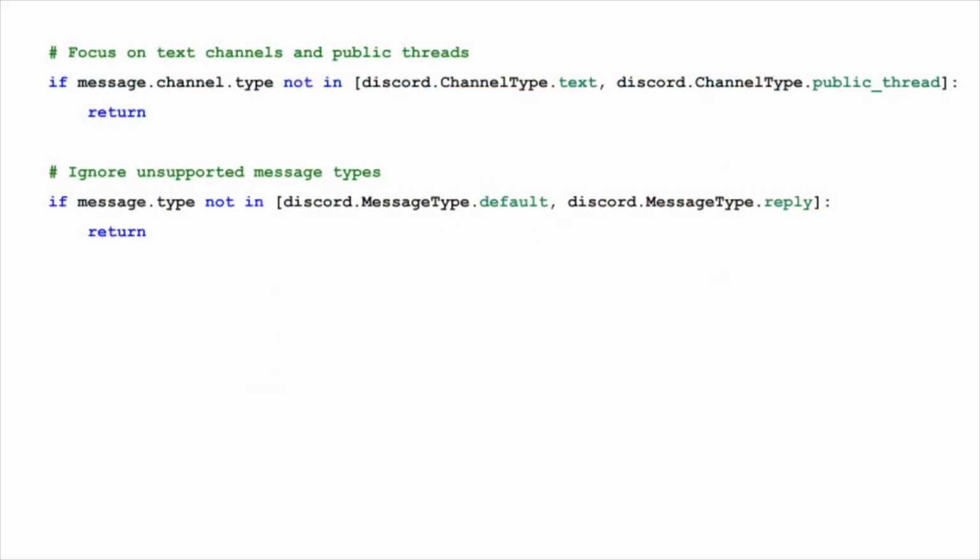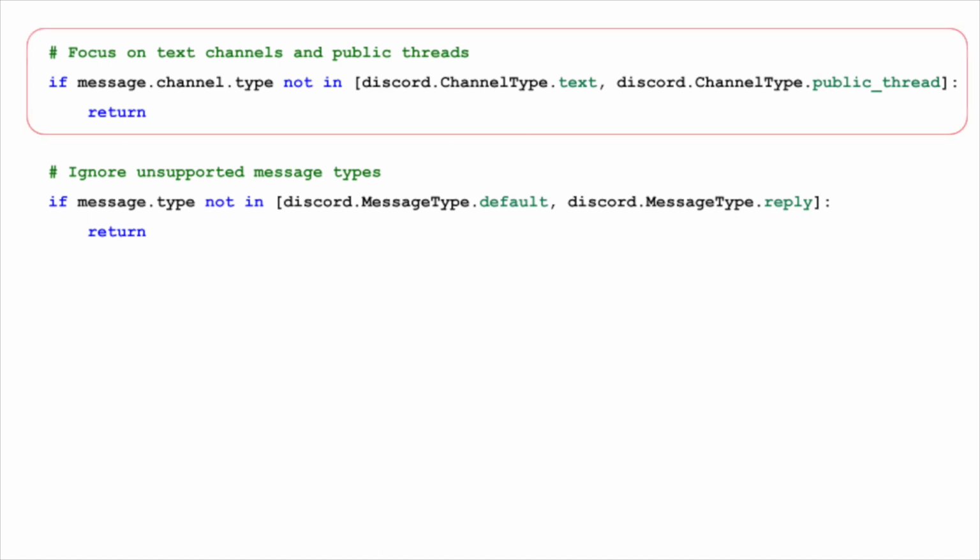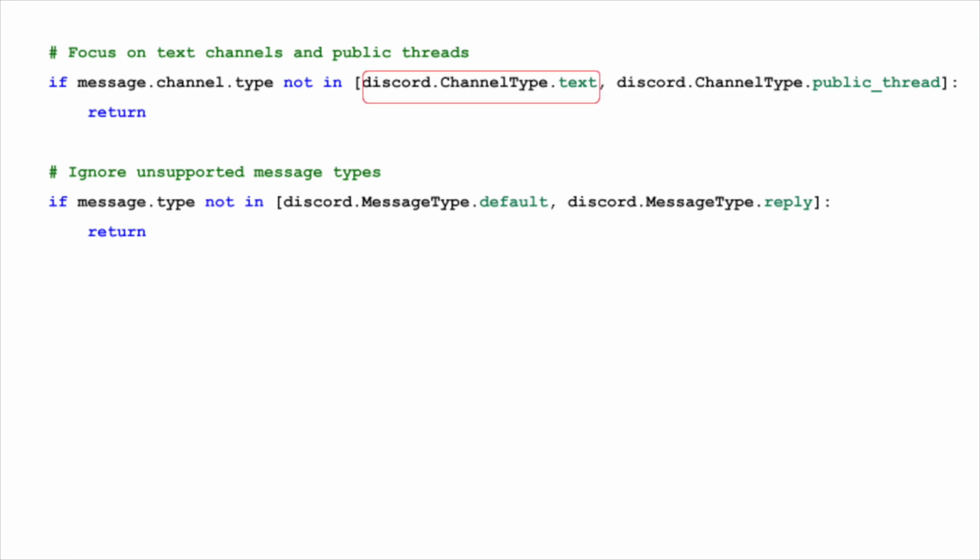First, let's understand Discord's channels, threads, and message types together. Discord channels are the heart of any server, spaces where members can communicate through text, voice, or video. Text channels are the main spaces for server members to chat, share, and discuss. Public threads are created from text channel messages for detailed, topic-specific conversations.